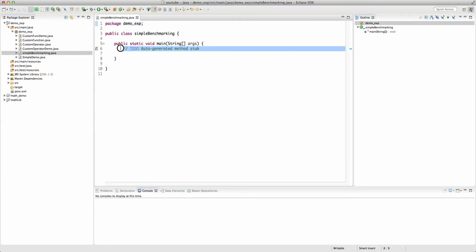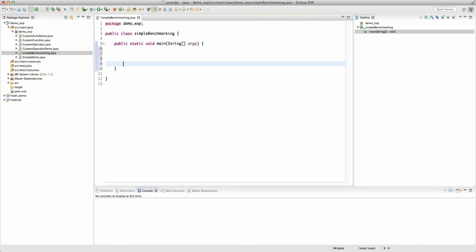and we want to have a main method. Okay, and in the main method, what I need to do is first create my points, 1 million points, and I'm going to use an array xVals. These are my x values. Okay, and I want to create a uniform distribution of these points across the 0 to pi interval.